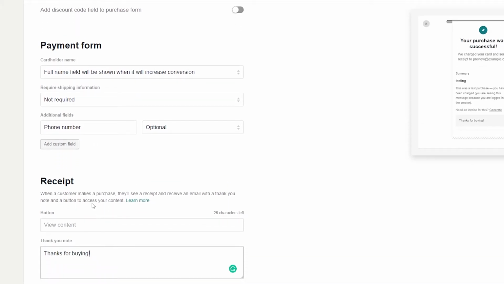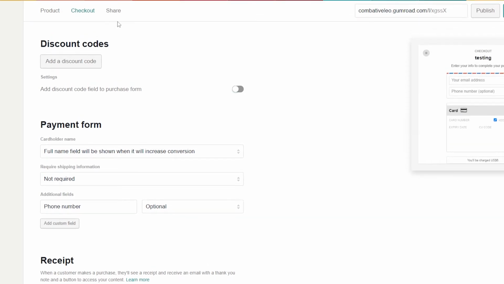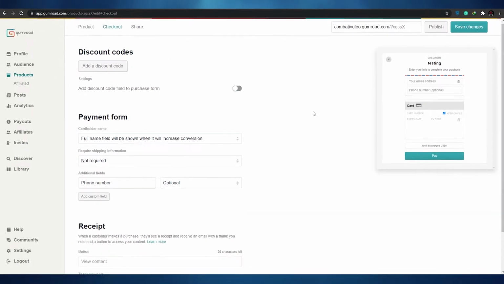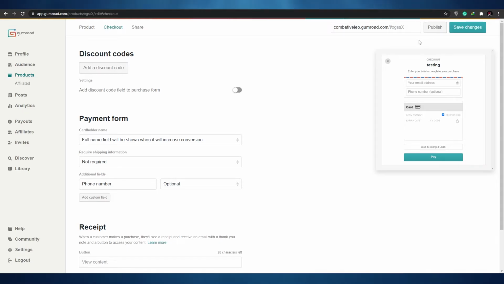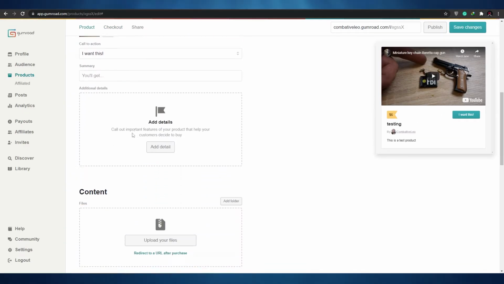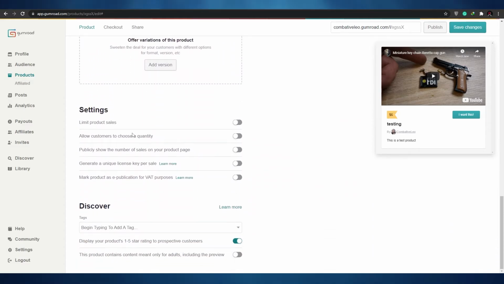So once you have done that, you can go ahead and move on to the next step, but before we do that, we have to publish this product. So let's just go ahead and click on publish. But before we publish that, let me just go back and check out all the things that I've added and see if everything is correct.